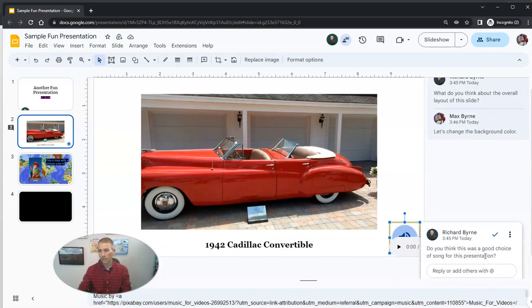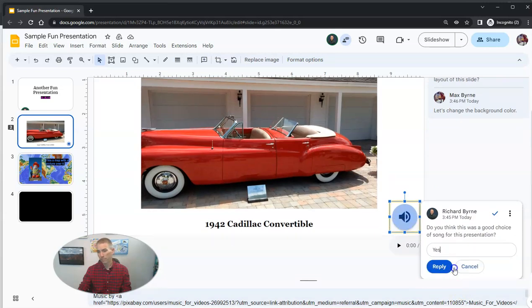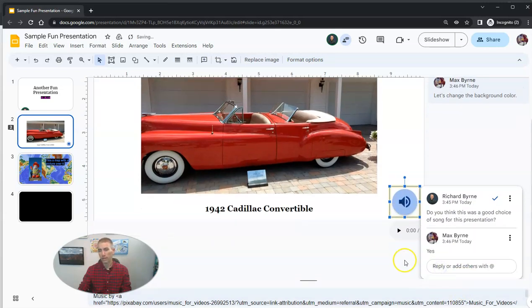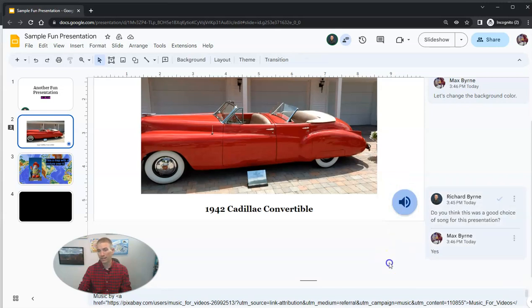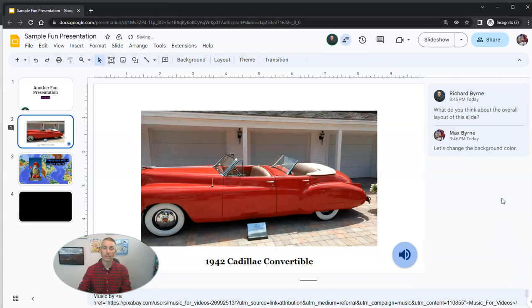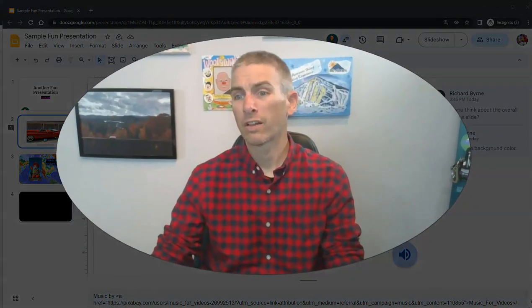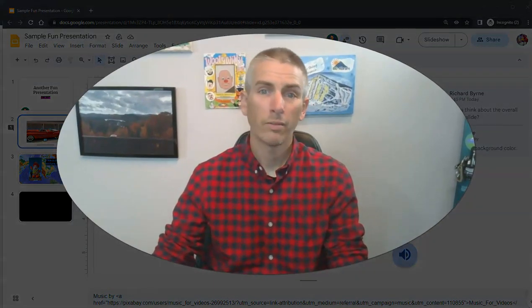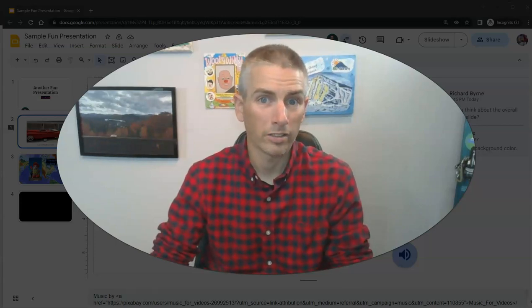And down here, you can say something like, yes, and reply. And he can then go ahead and link to the comments. He can delete the comment or he can edit the comment as well, or simply click on the check mark to resolve it and remove the comment from the slide. So that's how you can use the collaboration features available in Google Slides.